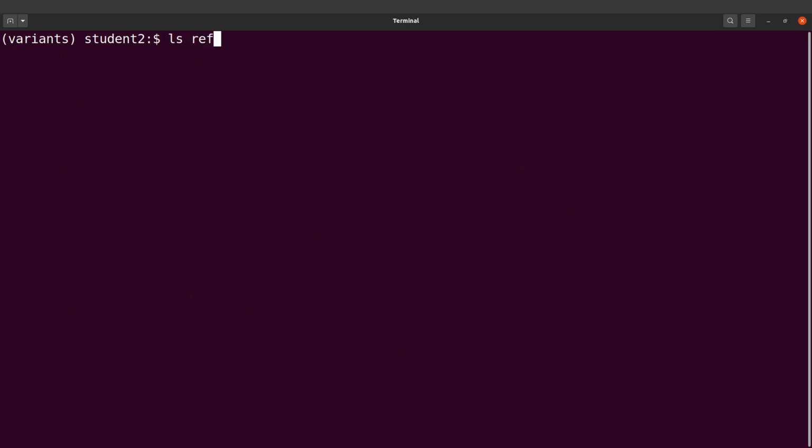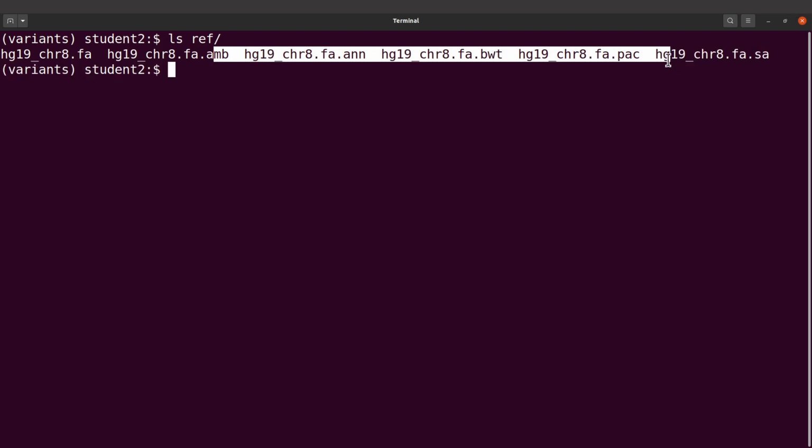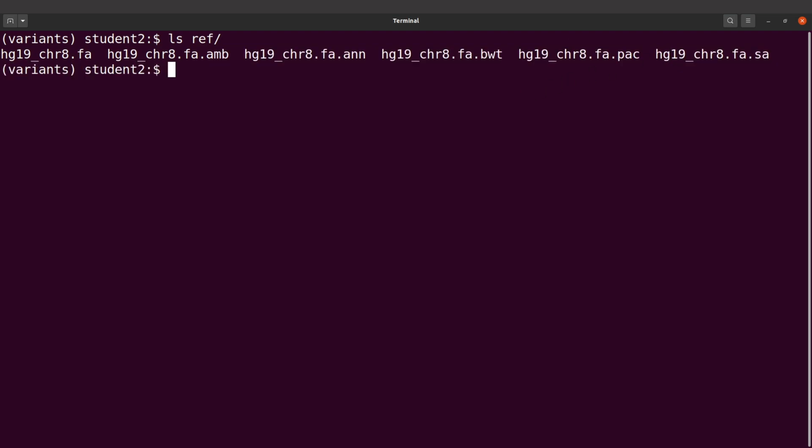So if I do an ls into the ref directory, I'll find some additional files there. In addition to the FASTA file, you'll also see these ones here. Once you see them, that means everything is fine. All right, so now we can proceed. We have generated the index files. So we can now map the reads to our reference sequence.